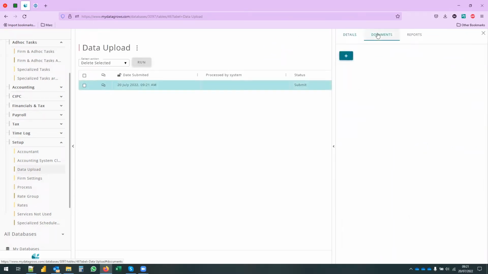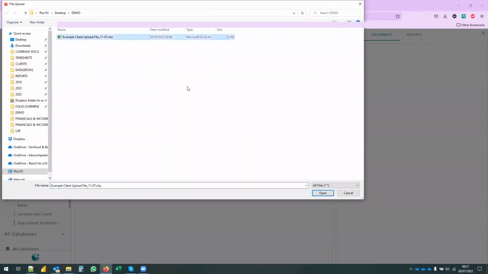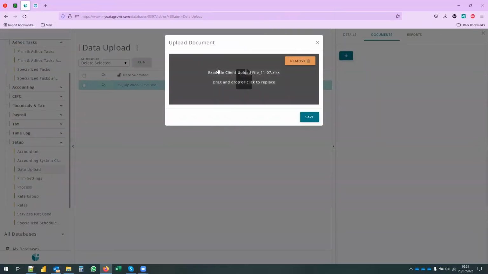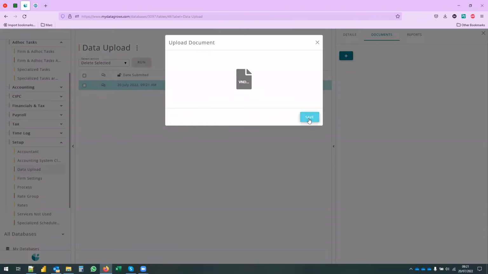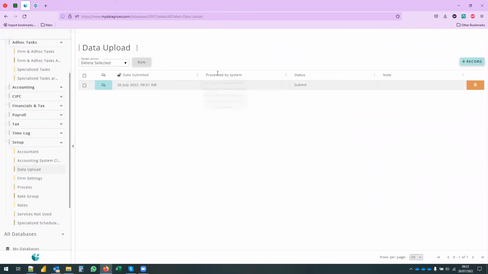Okay, and then go to the document, and we're going to upload that XLSX that I worked on with all the client data. Click save, and then under details, just come back and save the record. And then you'll see after about 30 seconds that the process by system will populate a date and time, and the status will change to processed. And the note should tell me how many client records it uploaded.